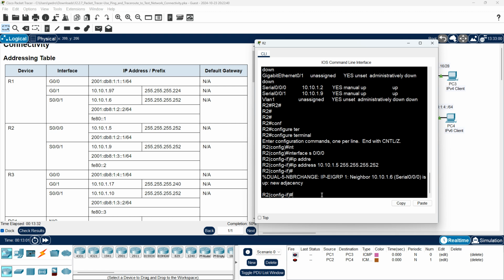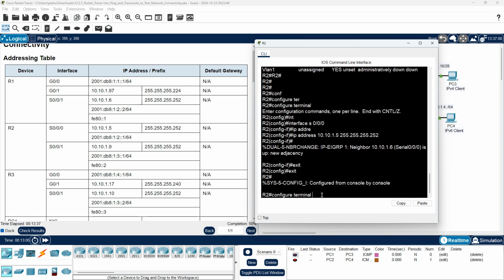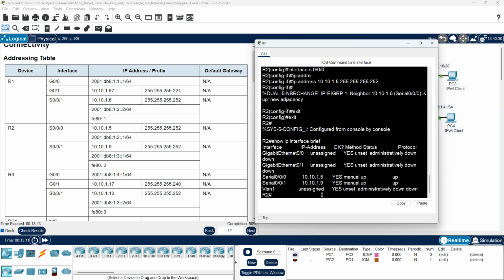Okay, and exit, and repeat the command show IP interface brief. Okay, the IP address is good.